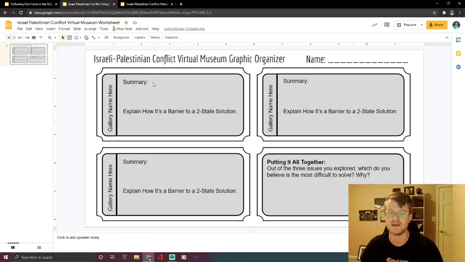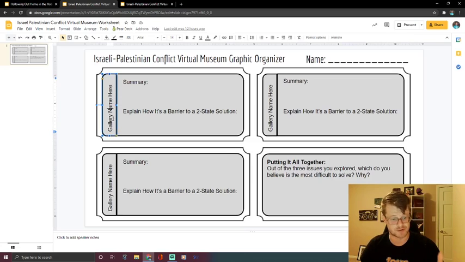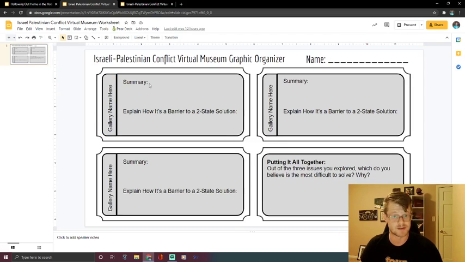You're going to type in what the gallery name was that you looked at, the particular issue, the barrier to that two-state solution. You're going to summarize what it was, and then explain very explicitly how that is a barrier to a two-state solution. For example, if you look at water, you're going to summarize what the current water crisis is for places like Gaza, the West Bank and Israel, and the conflicts over water, and then tell us how that is a barrier to the two-state solution. What happens with that?